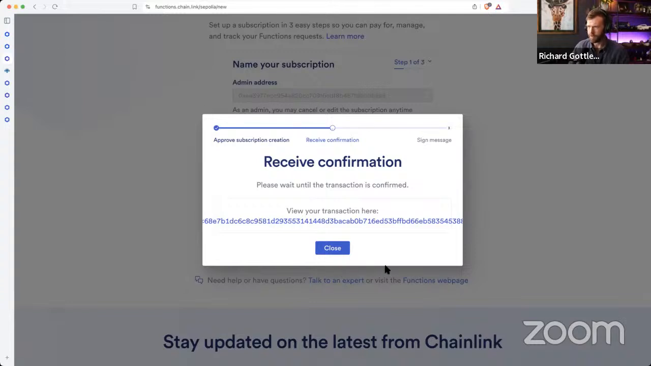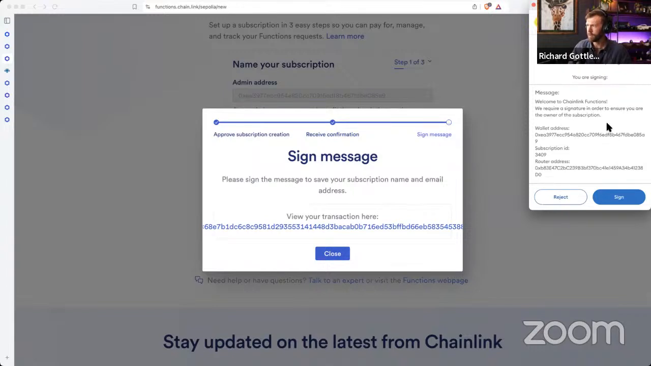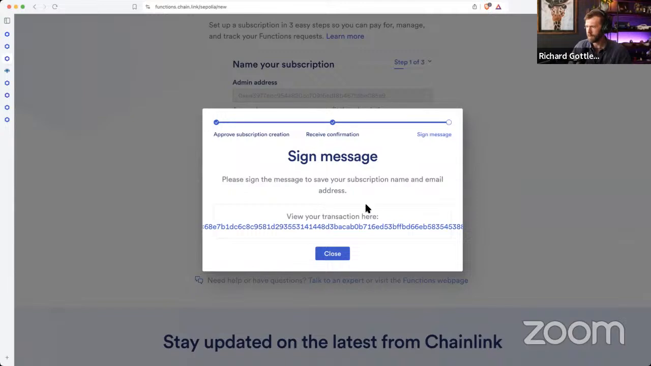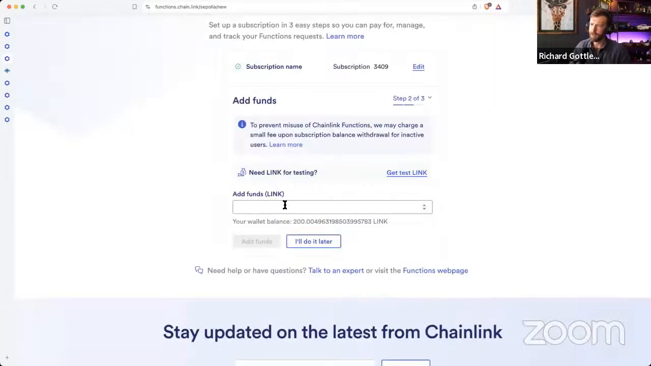I'll wait till this gets done before I do that. I always hate to leave this page and miss something from MetaMask. So we need to sign a message here for the subscription. Sign that. And the next thing we'll need to do is add some funds.